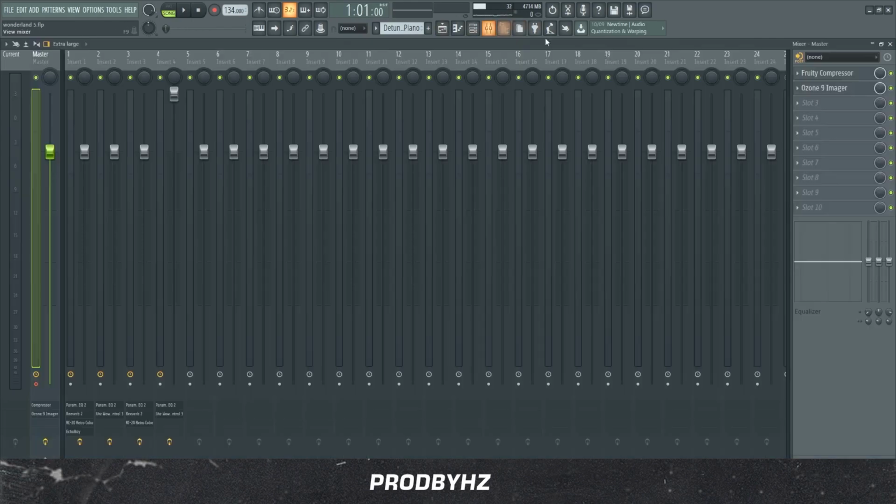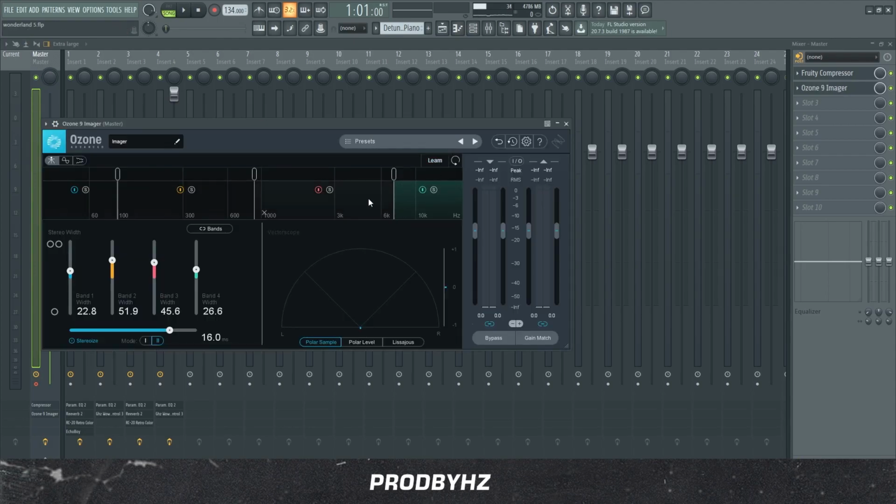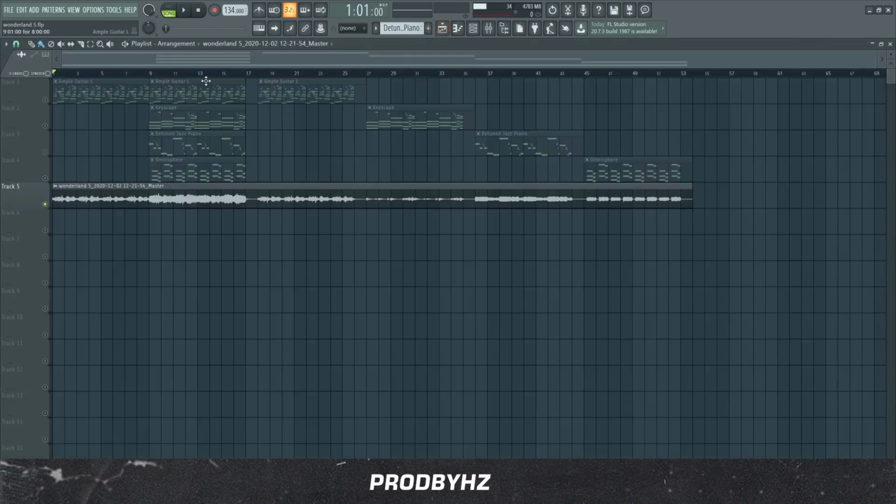So basically, first of all, I added the compressor to make everything sound the same volume. That's what a compressor does. Threshold minus 35.6, normal ratio, no gain, type vintage, release 200 and attack 35.7. And then I added the imager just to give it that sick sound. I don't know what it does, but it makes it sound sick. That's what I did. Stereoized it by 16 milliseconds, and that's it.